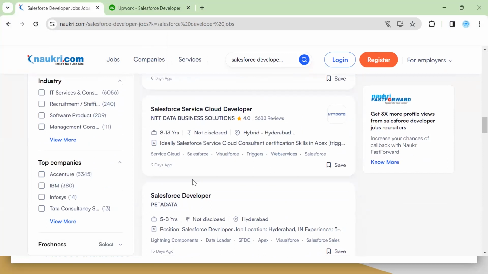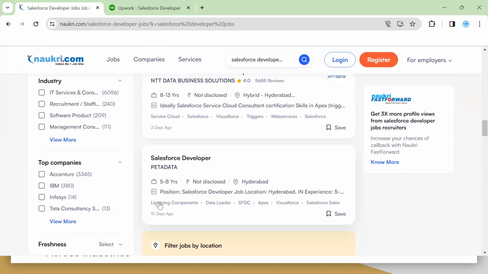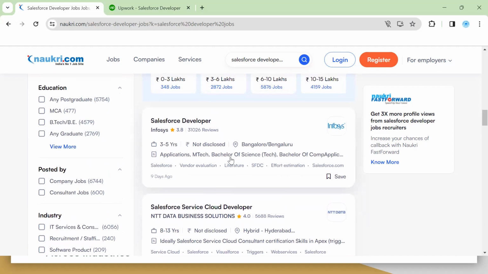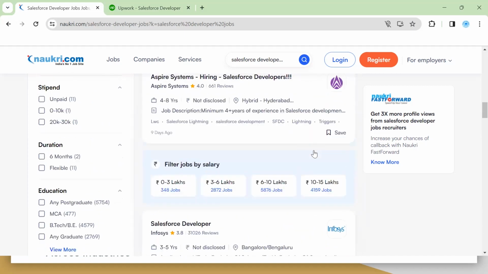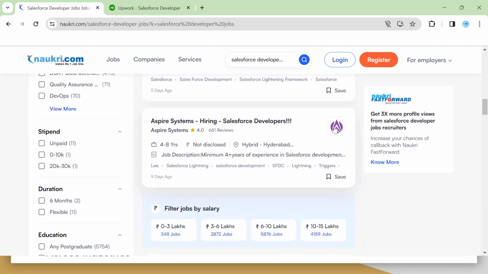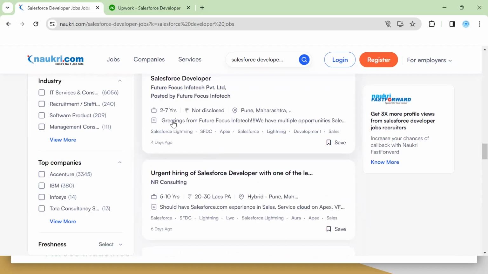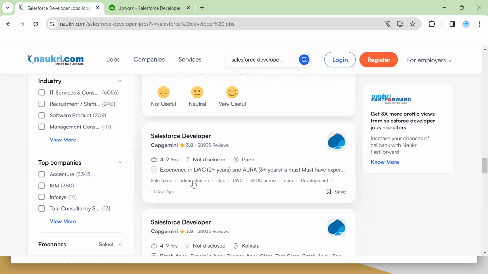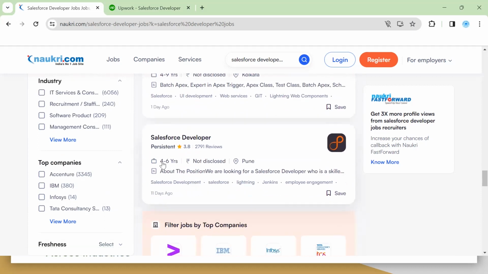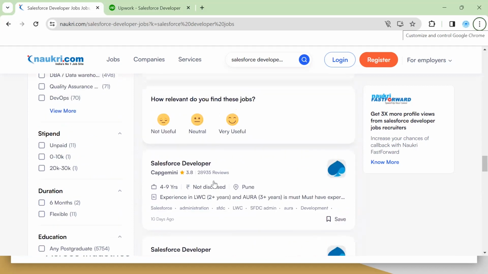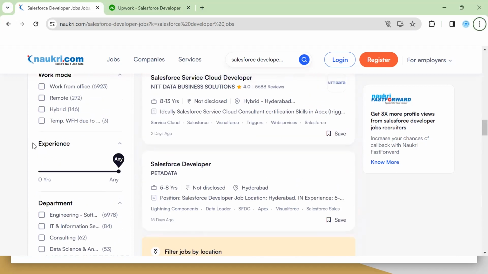So this is the demand for the Salesforce developer. They are asking, see here, Lightning Components, Data Loader, SFDC, 3 to 5 experience, Salesforce, Vendor Evolution. This is from Infosys. Now this is from another company, 4 to 8 years experience, 3 to 8 years experience, 2 to 7 years experience. So like that, for any experience, there are job opportunities. And those job opportunities are even remote, as well as work from office.